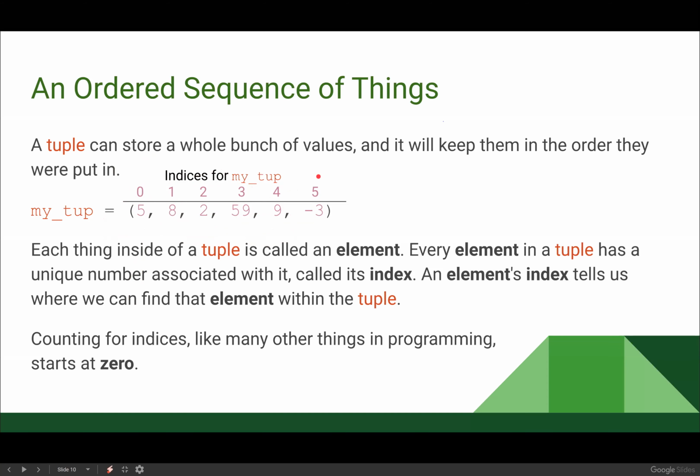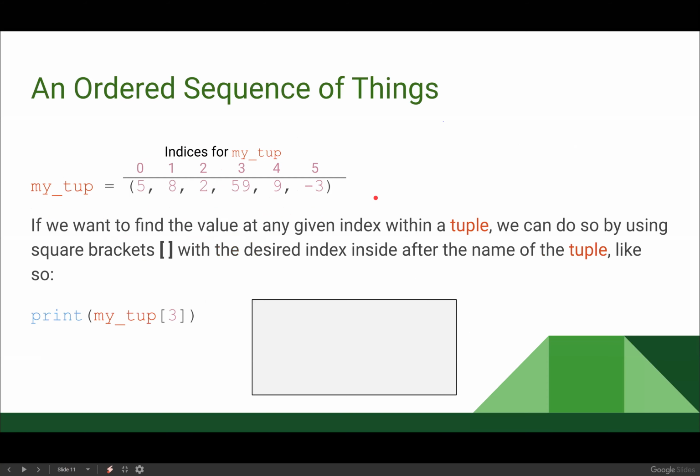So that totally works. So if I want to actually grab an element out of a tuple using its index, I can use square brackets after the name of the tuple and then put the index that I want inside. So if I print my tup, and then I'm going to use these square brackets, and then the number 3, so I'm going to say my tup at index 3, what are we going to see output here?